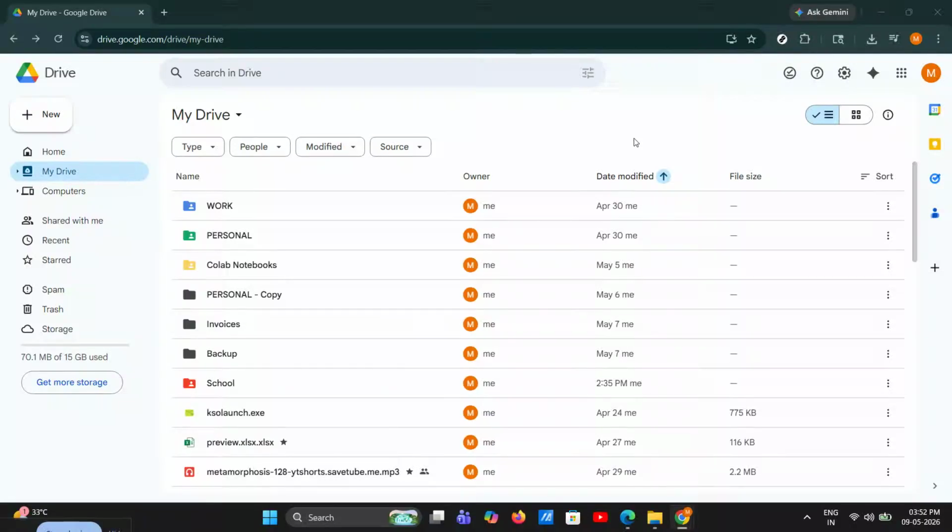If Google Drive is showing an error message, don't worry. In this video, I'm going to walk you through the fastest fixes step by step. These are simple troubleshooting methods that can solve most Google Drive problems, whether the page won't load, files won't sync, or you keep getting a strange warning.